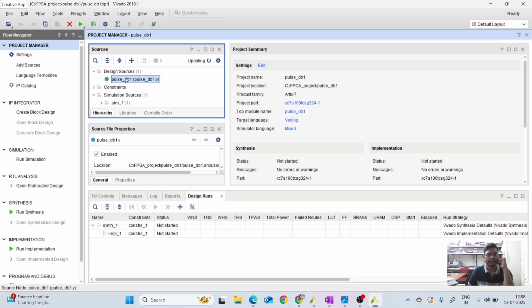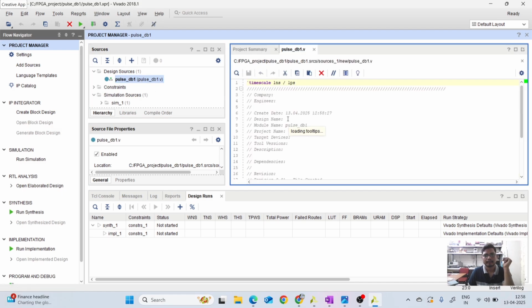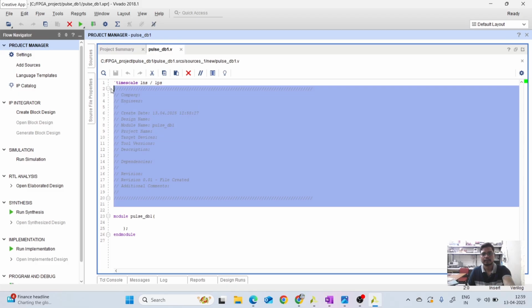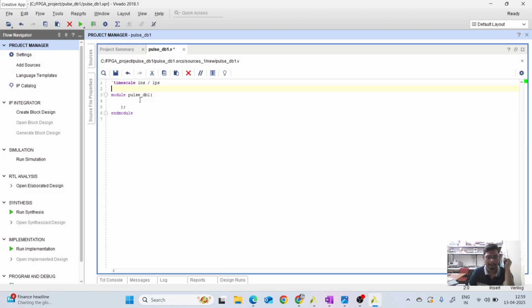So our project is created, which is pulse underscore db1, and inside the project our design source, the pulse_db1.v file, is created. If I zoom in, you can see the time scale is given as 1 nanosecond, and the rest are details which are not required for us. You can see the pulse_db1 module is created. Inside this module we have to write our code. Okay, so let's start the coding.